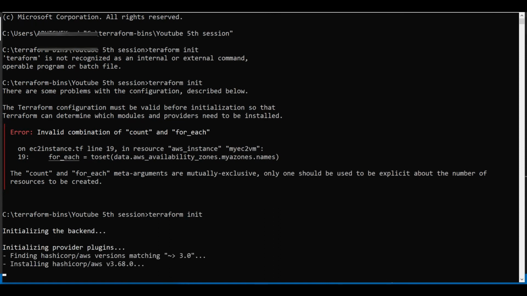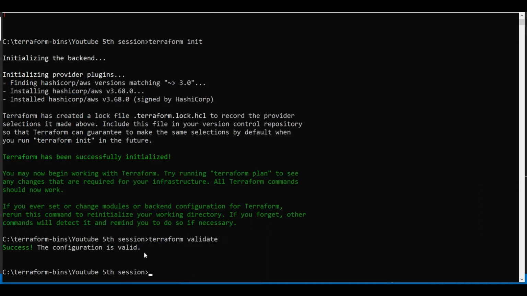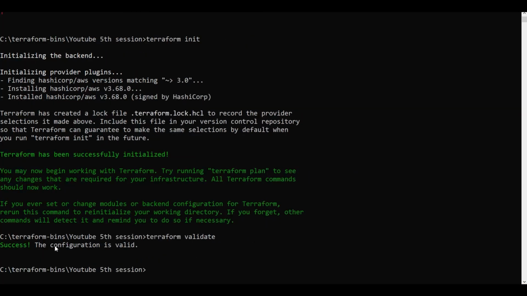So right now the terraform init is running, which will be initializing and downloading the local backend. So I'll pause the video until the terraform init completes. Now let us run the terraform validate command. The terraform validate command is also successful. This means that our configuration is fine.